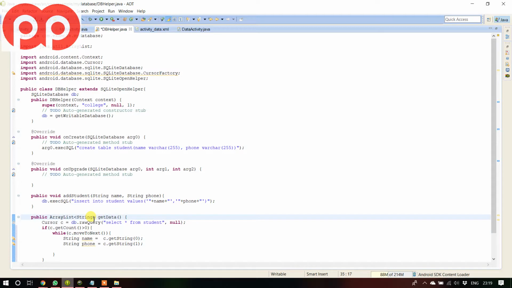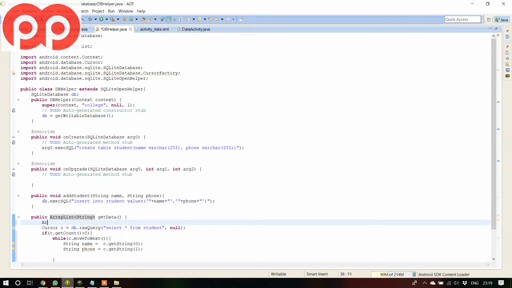inside the ArrayList of type String, say a, equal to new ArrayList. Sorry, I forgot to mention this one before. So we need to create the ArrayList so that we can add the data inside that one.